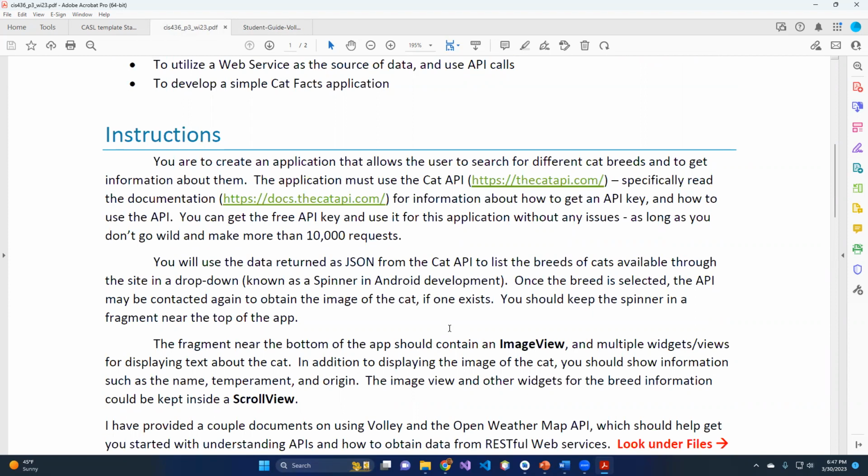Oh, I see. So you'll use the data returned.json from the cat API to list the breeds of cats with a simple dropdown. Once the breed is selected, the API may be contacted again to obtain the image of the cat if one exists. You should keep the spinner in a fragment near the top. The spinner is what's displaying the cat name. And then in addition, okay, there it is. That's what I was looking for right there.